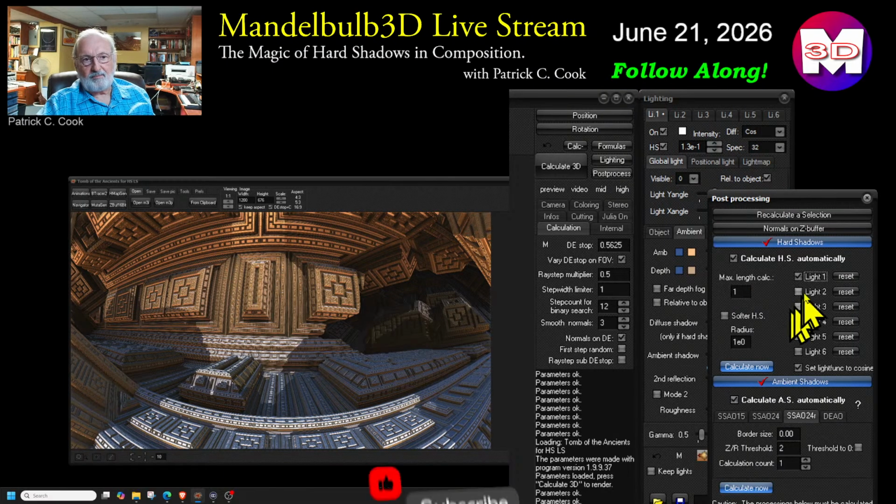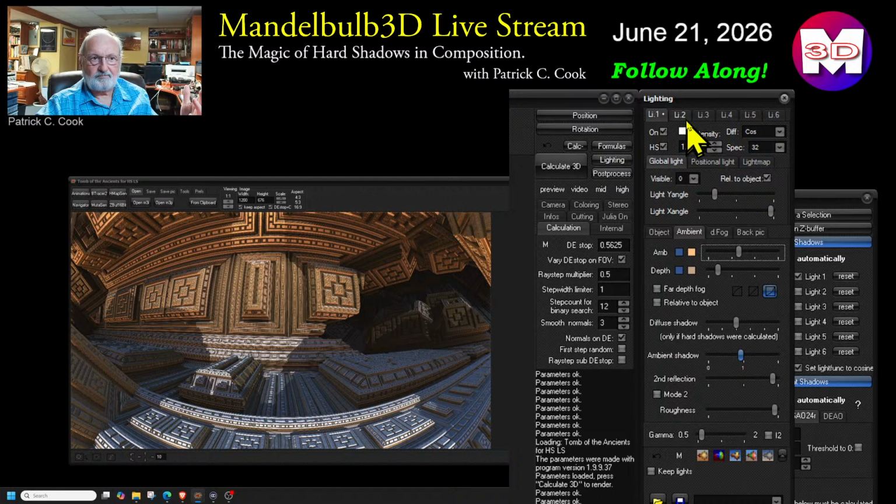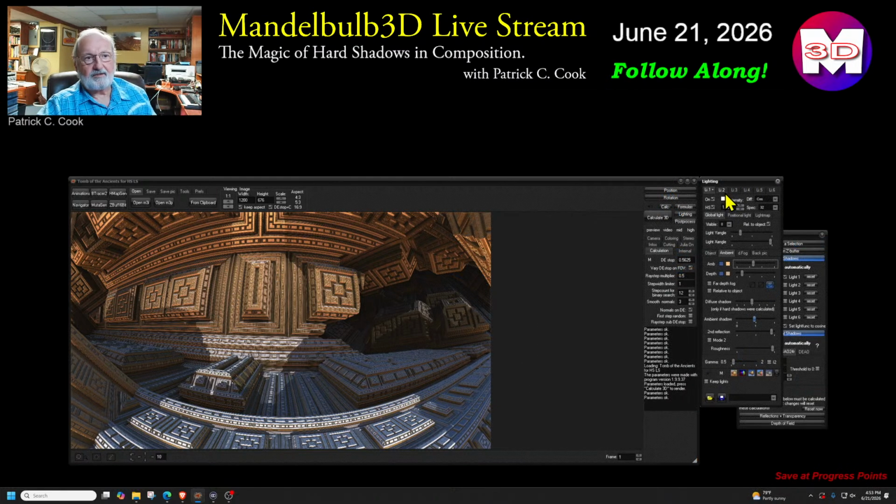So in Mandelbulb, you can have hard shadows on each of, one of, or any of, or all of the light sources that are actually turned on.